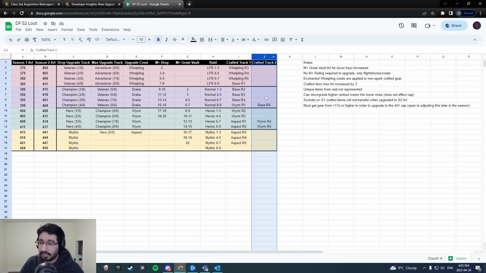Last two columns here, there's crafted track one and two, just because they overlapped a little bit. So basically, if you're looking at spark gear, so Sparks of Shadow Flame, they're the new spark in season two. You will, of course, need to use these to upgrade your current crafting gear or create new crafted gear. And in terms of acquiring these sparks, it does appear to be similar to the start of season one, where it was an every 2 week cadence. You have to earn these fragments of Shadow Flame, and you get one per week, and you need two fragments to create a spark.